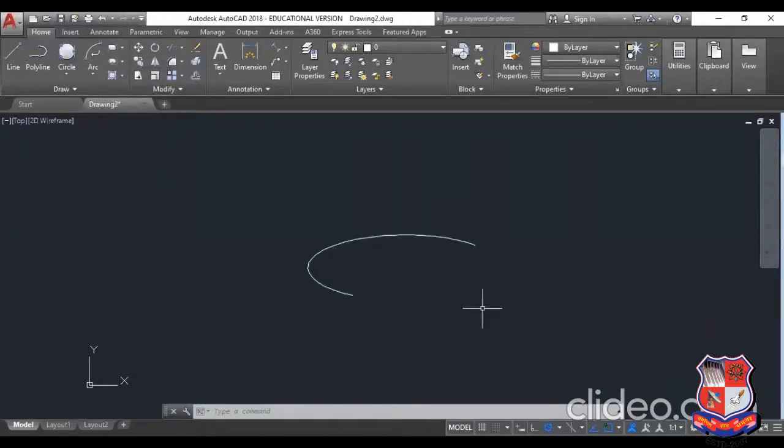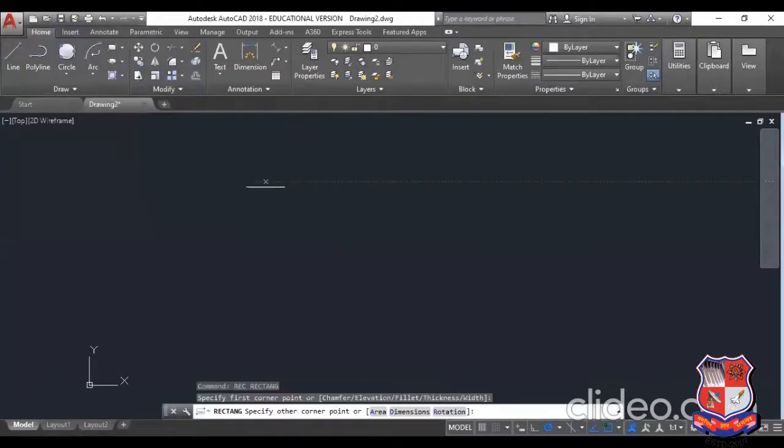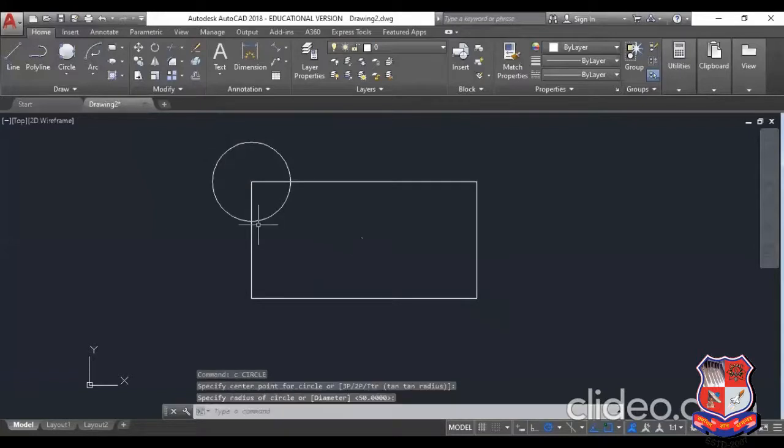Okay. Now you will see some modification commands from this menu. Okay, 2 or 3 modification commands. Okay. Now, first of all, I will create the rectangle from rectangle, and I will create circle at one corner. Okay. Now, suppose I want to move the circle from this center point to this center point, or we can say this corner point to this corner point. Okay. So there is a move command here.